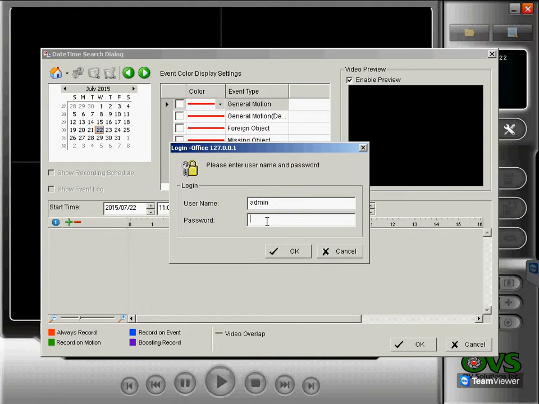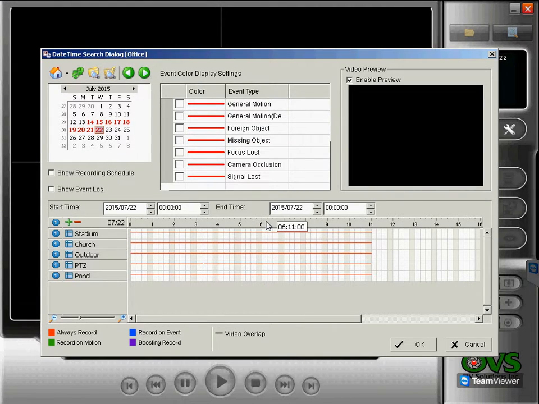You're going to get a prompt for a username and password. Enter your credentials, and now you've got video populating your timeline down below for the day that is highlighted by the box. Days that have video on them will be red. Days that do not will be black.